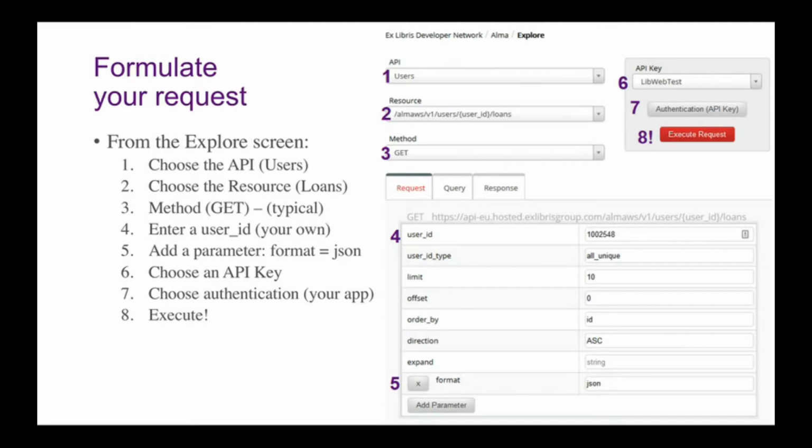Step number 6, go up there and you choose that API key that you created. So that we went through those steps earlier. Go ahead and create the libweb test. Choose authentication. From that list, you just choose API key. And then you execute the request.